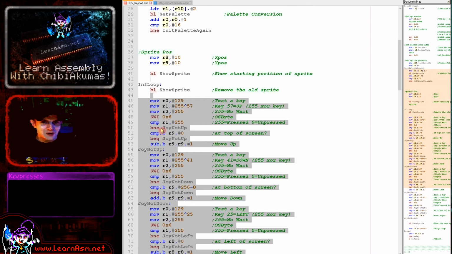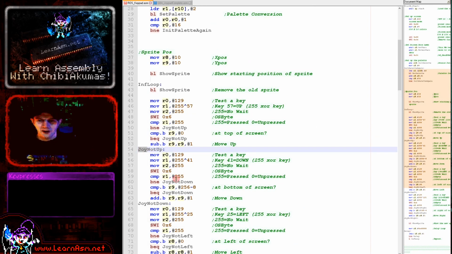Now, we're actually using keyboard here. I say joystick, but that's just because I've copied this. It's based on another example, but we're using keyboard in this case. And we're using SWI 6 here to read the keyboard. It's a little bit of a tricky one. I have covered it before in the platform-specific series, but at a simple level, basically, we need to set R0 to 129, R2 to 255, and then R1 needs to be 255 XOR'd with the key code of the key we want to test for.